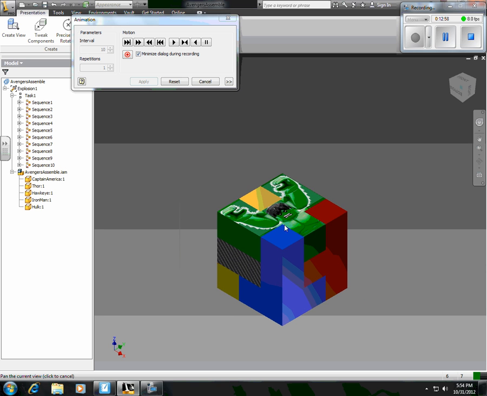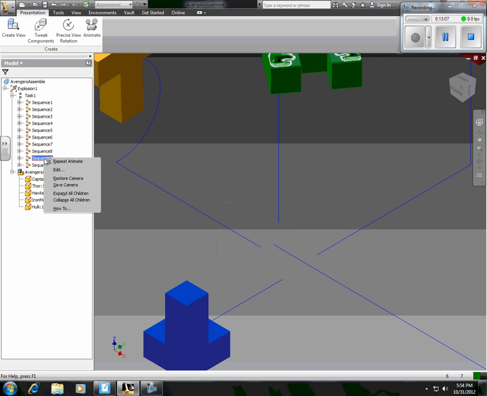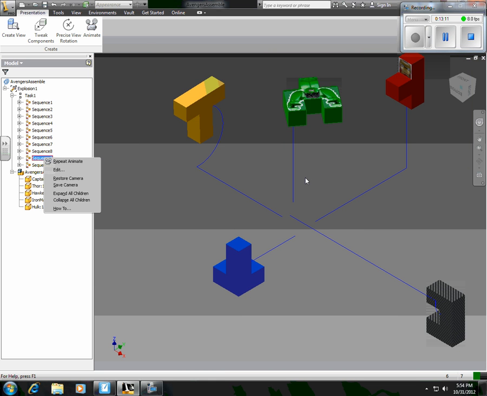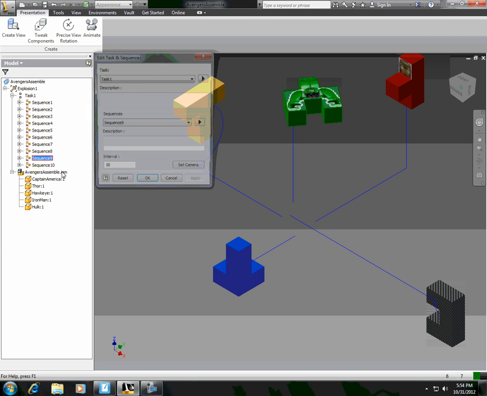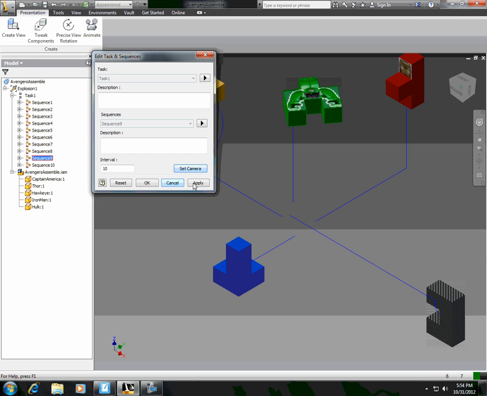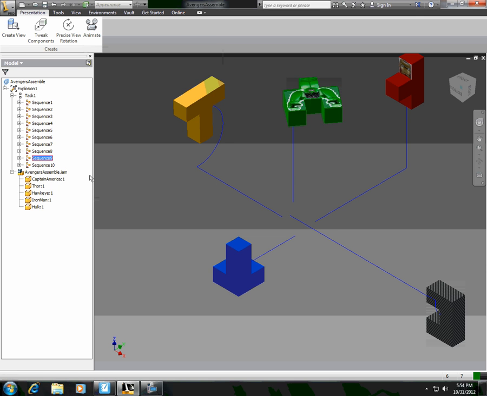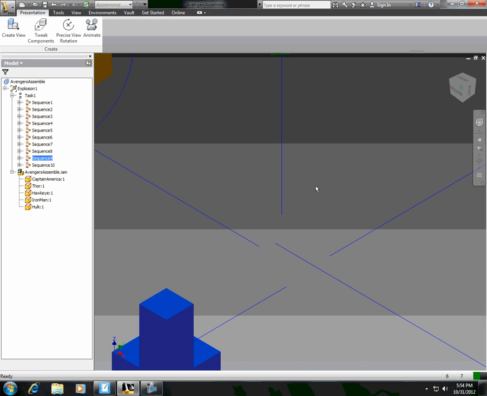But if I select it right here, and I go to sequence 9 where he starts spinning, this might be a good, oh, I might need to zoom out just a tad more. Okay, so maybe for the spinning part, I set the camera here. So I go to edit, set camera, apply.